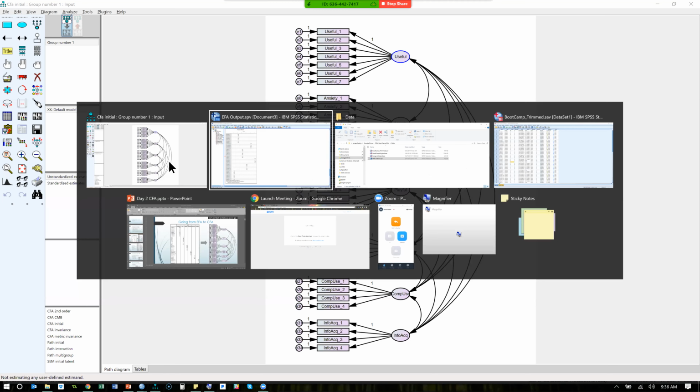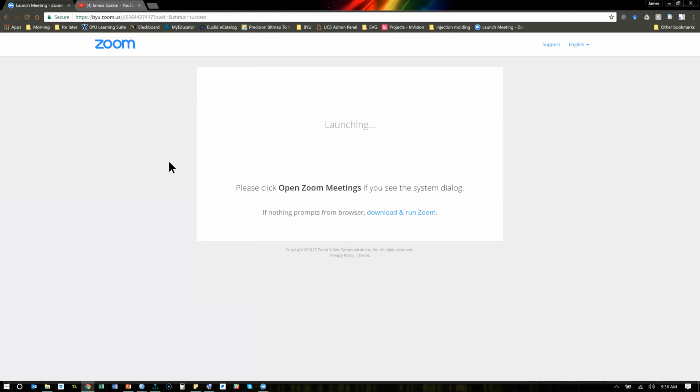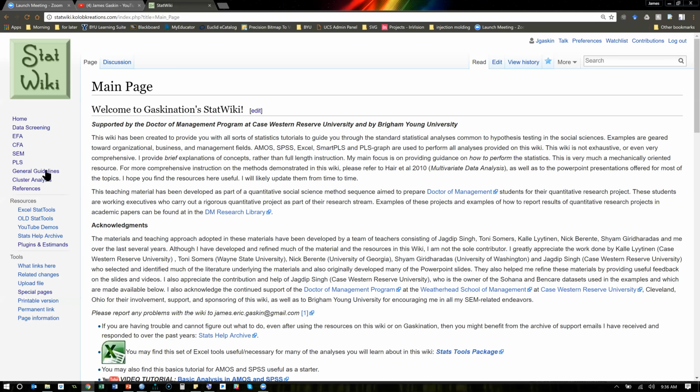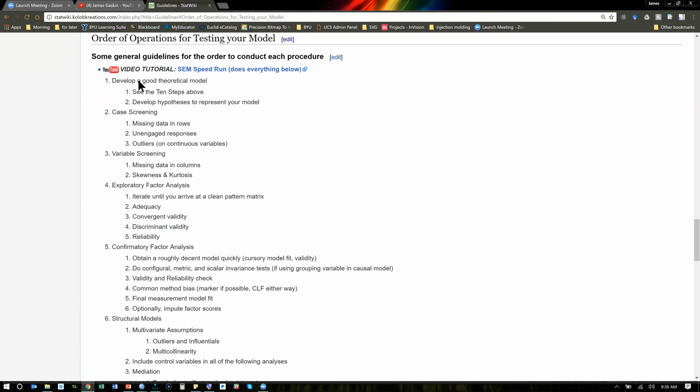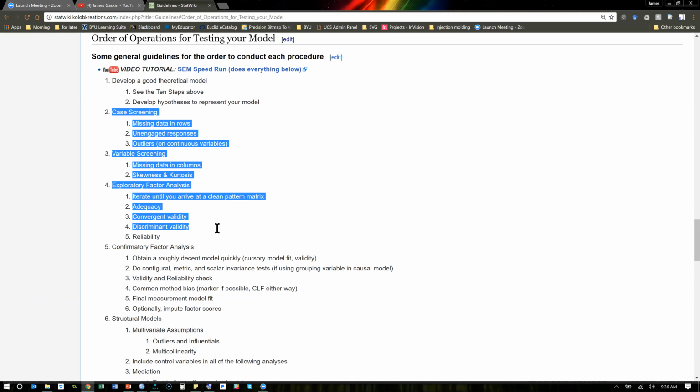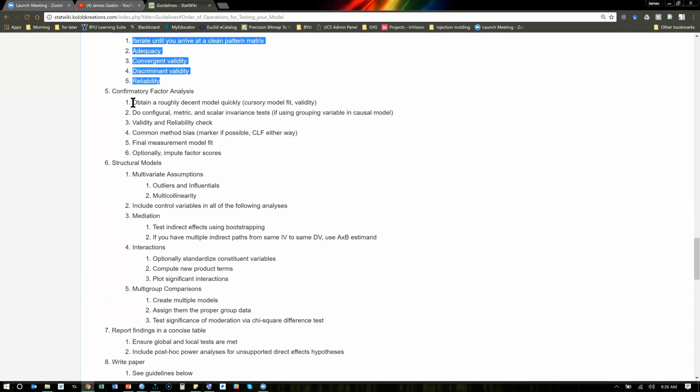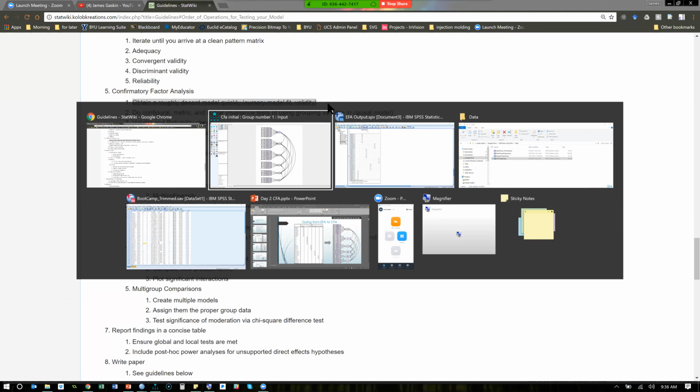So let me show you. There's so much to do in a CFA, I get lost. So I created an order of operations under general guidelines here on the StatWiki. Order of operations for testing your model. Right here. We did all this stuff yesterday. We're down to CFA. First thing we want to do in a CFA is obtain a roughly decent model. Just make sure it works. So let's see if it works.